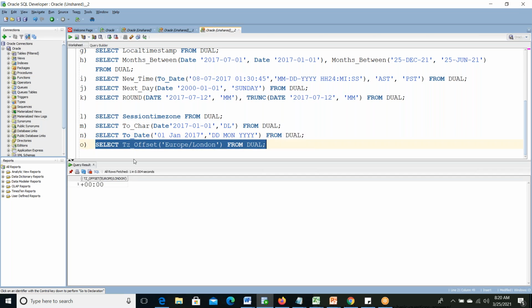Okay, by default offset means the standard time zone is 00. It is available in some country, London. In London 00 it is taking, and for other countries using that London timing only, plus or minus is happening.